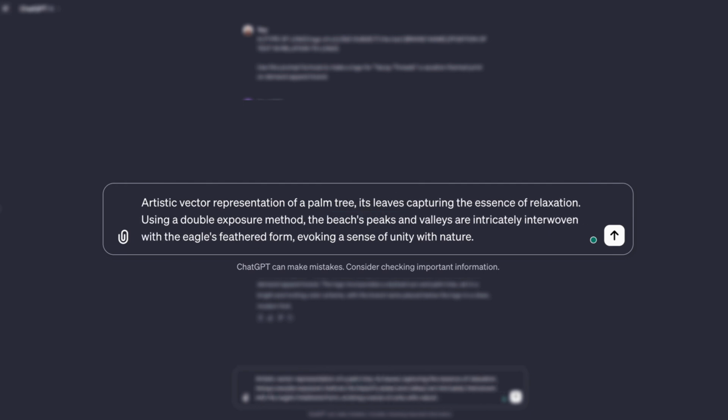Using a double exposure method, the beach's peaks and valleys are intricately woven. The palm trees evoking a sense of unity with nature.